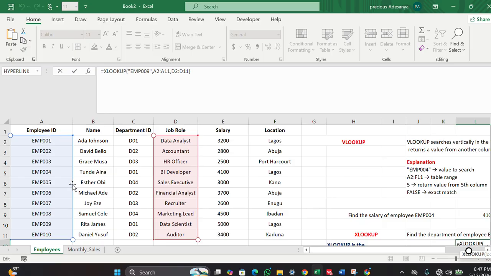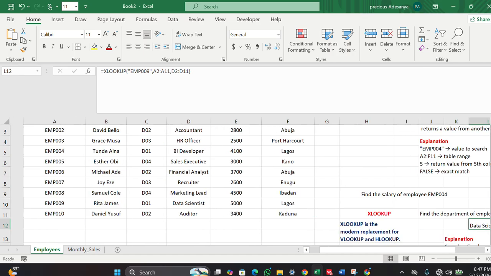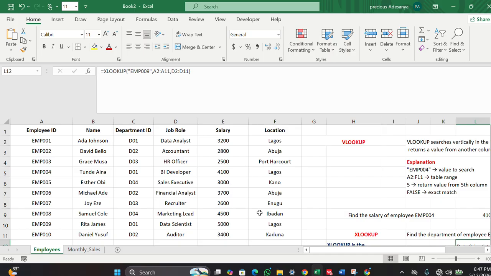The array is A2 to A11, comma, what are we looking for based on this table array which we have mentioned? This is employee 009. We are looking for D2 to D11, right? So it's automatically going to look for it, and then we have data scientist. That's the department of employee 009. You can see data scientist.